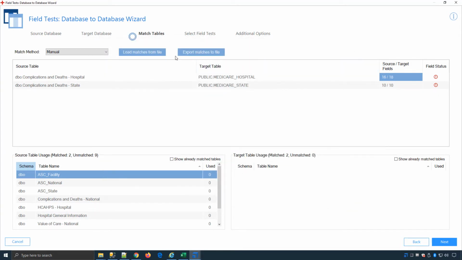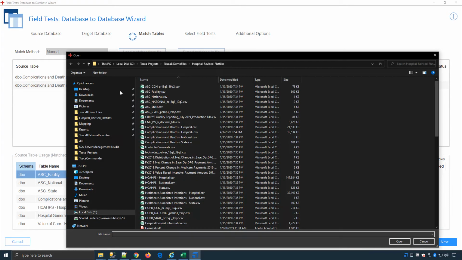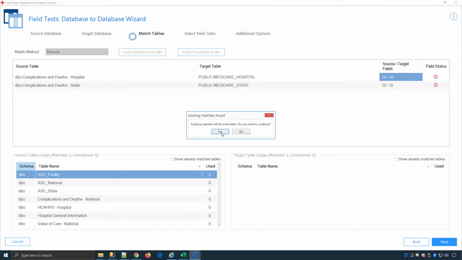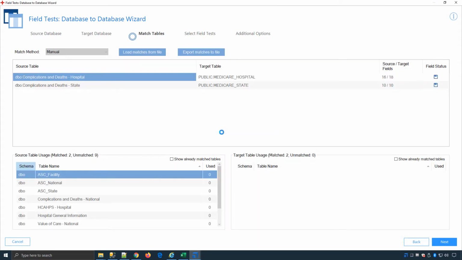I've done that already, and once you've done that, you can actually export it and create a mapping file, which will be very useful for later, so you don't have to do that again. So I've already got my mapping file here. I'm going to overwrite my current mapping, and it'll automatically map them for me.